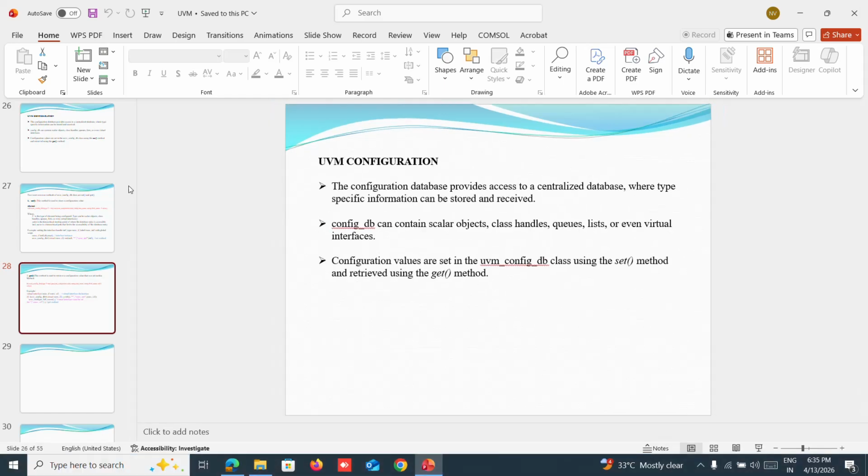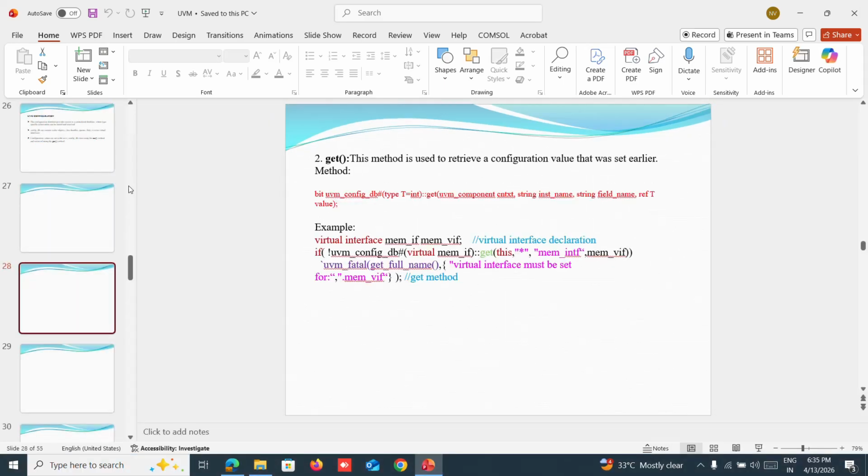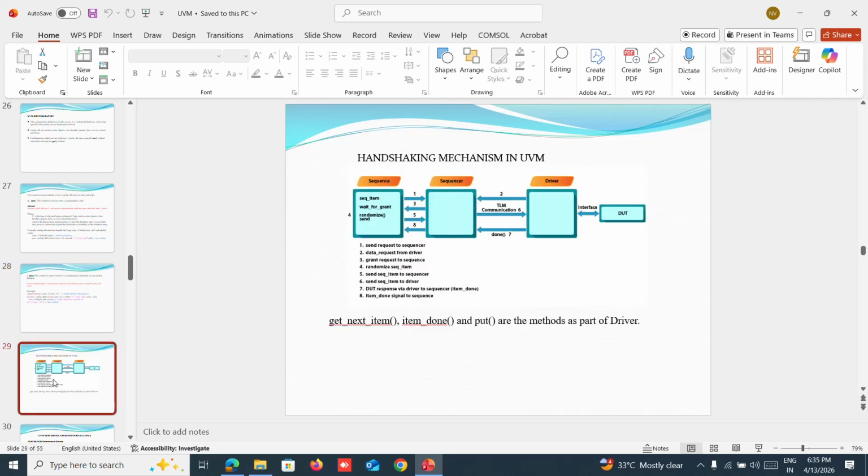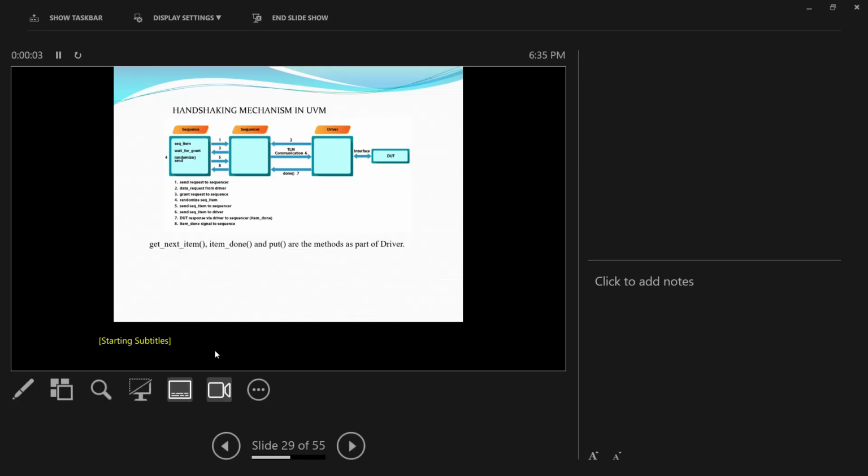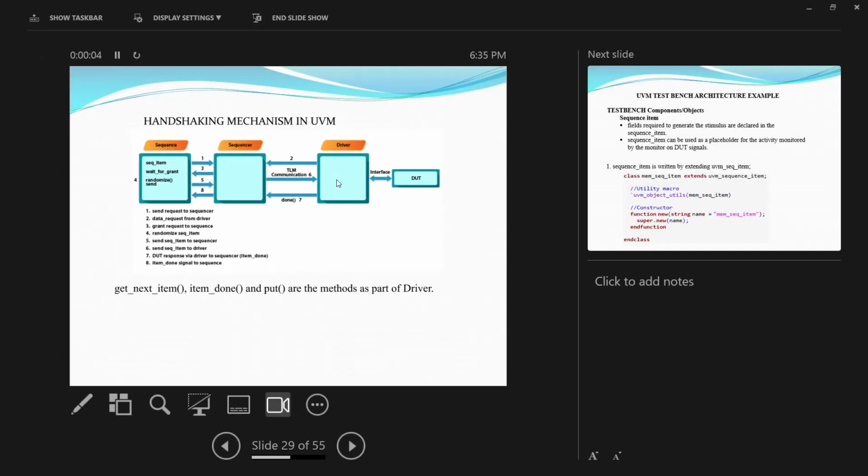So this is how we are configuring, how we are using the configuration database in our test bench, and how it is storing the data, and how we are getting the data. Okay, so this is one. And similarly, the handshake mechanism between the sequencer and driver. Okay, so how are we getting the data from the sequence, sequencer, and then driver?